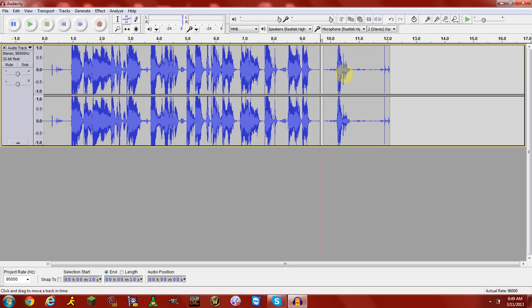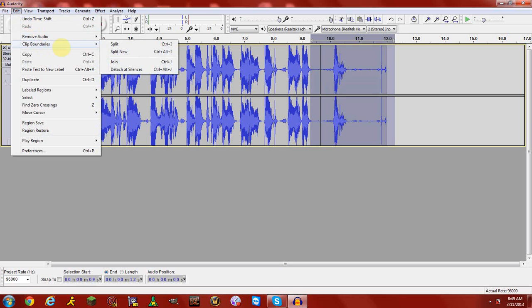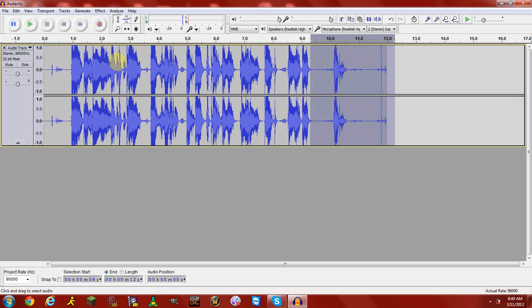Now say you made a mistake and you want to join the track together again. What you can do is simply highlight these two tracks, and you go to edit, clip boundaries, and you click join. Now what this does is, if you split something in the past, you can join it back together. Basically the opposite of splitting things.